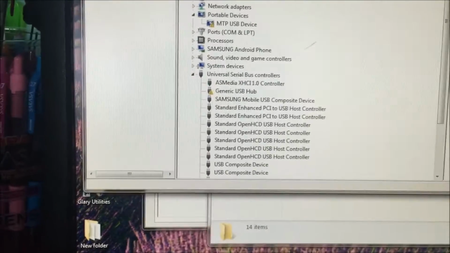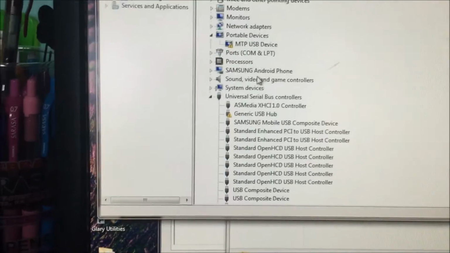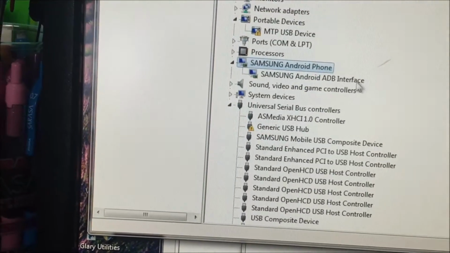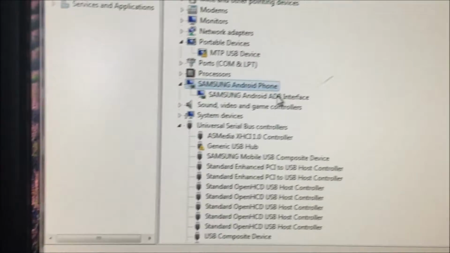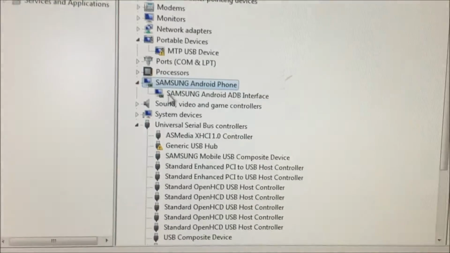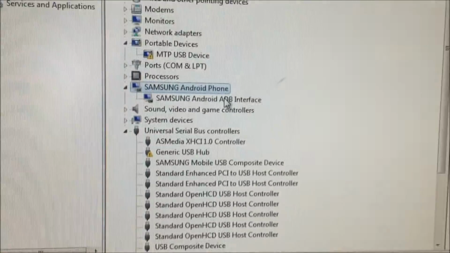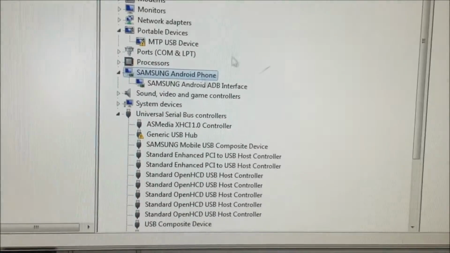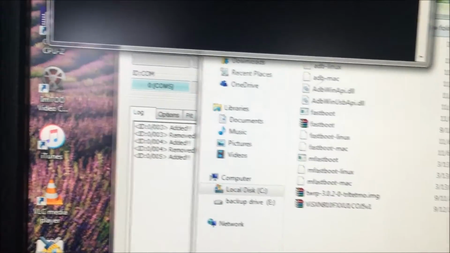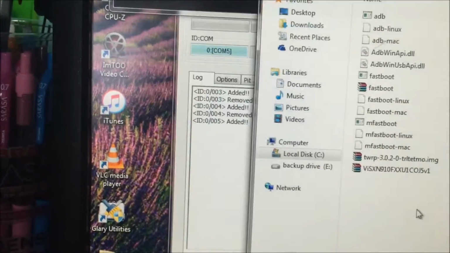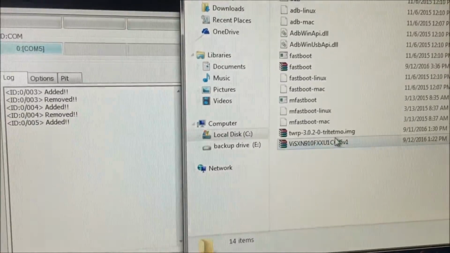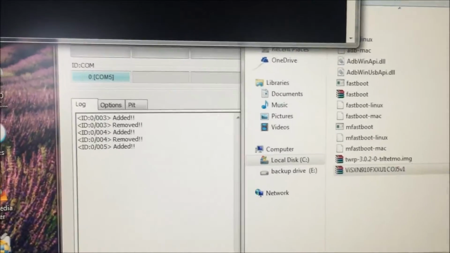So under device manager, under the Samsung Android phone, that should be there. If that's not there, it's not going to work. You can probably look up some forums. I'll put a link down for where to download all your USB drivers and your ADB drivers. But once that's there, and you're in the FASTBOOT folder, we're going to be pushing this custom ROM into the phone.